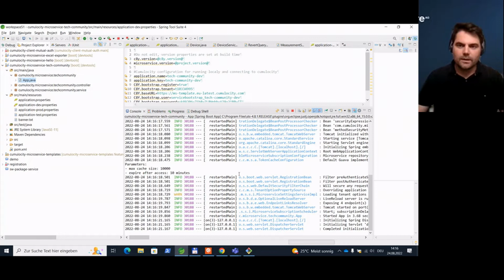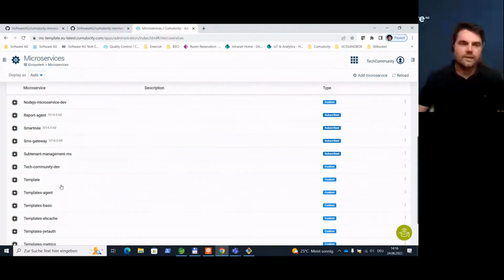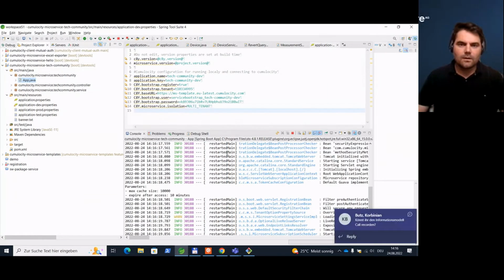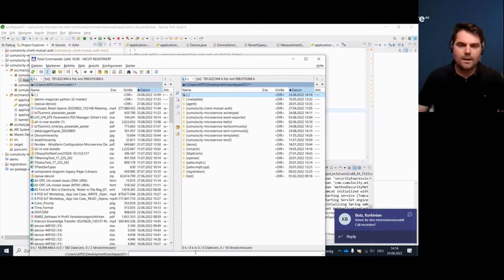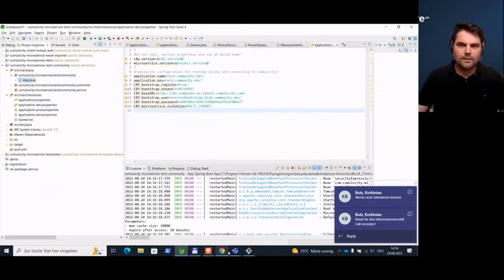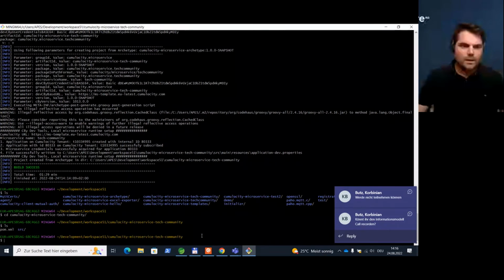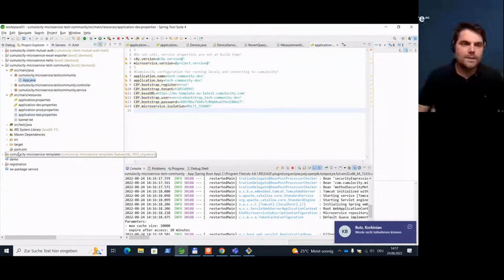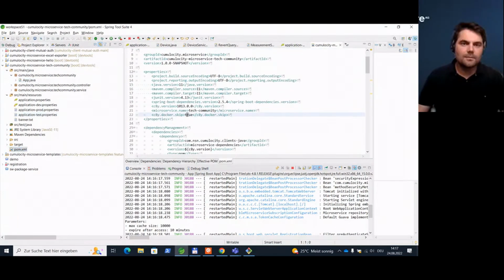So it's already started, the microservice, connected to my tenant, to my test community dev representation. And what you have seen is that this is not yet built as a Docker container. For that reason, and this is also good practice, there is in the POM XML an additional switch. So at the moment it is skipping the Docker container, but you can also set this to false.